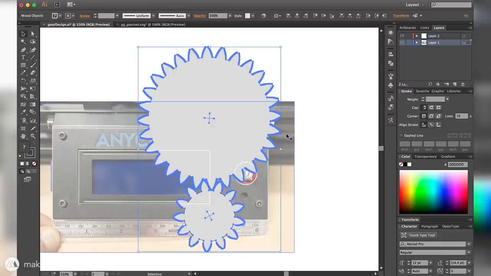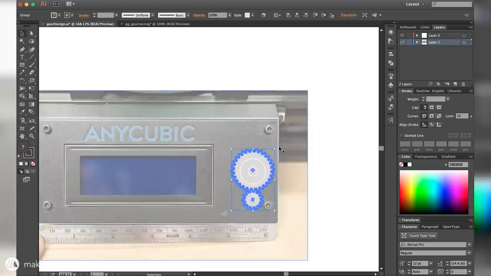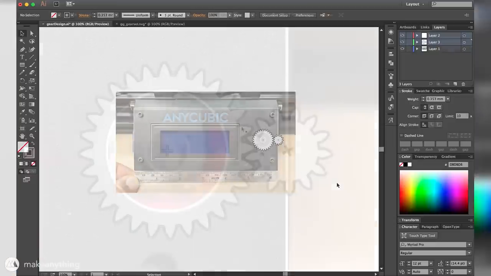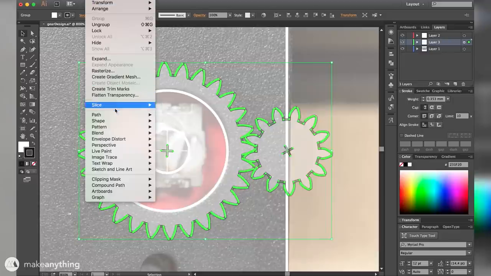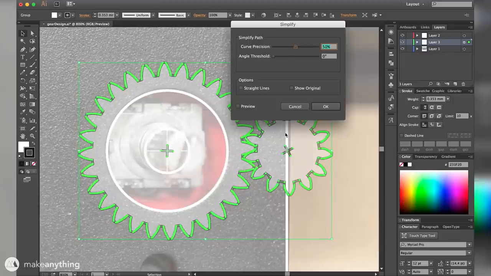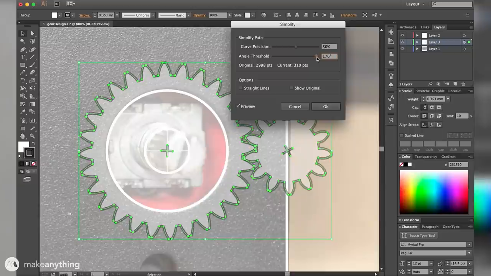I'll bring that over into this file, and then I can scale everything to the appropriate size. All right, that's about it. I've got the gears I need, and they're at the correct size. But one other thing I want to do is simplify these vectors. If I select them here, you can see there's a ton of control points. So I'll use this simplify command to drastically reduce the number of points without really changing the shape too much.